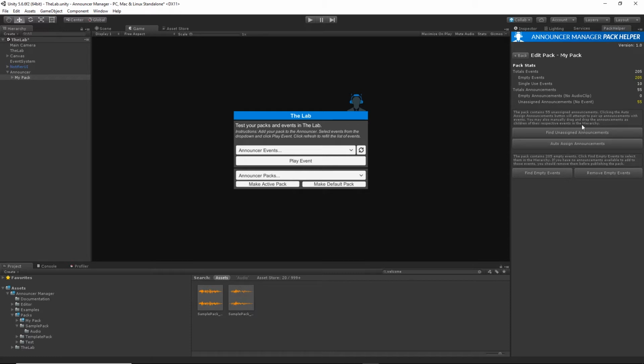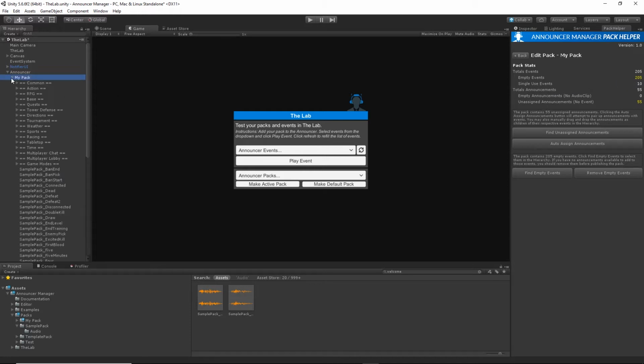Take a look at the pack and you will see a lot of empty events waiting to be populated with your new announcements. The Pack Helper created announcements for each of the audio files I gave it. You can see that the Pack Helper is telling me I have 205 empty events and 55 unassigned announcements, which we also see in the hierarchy.